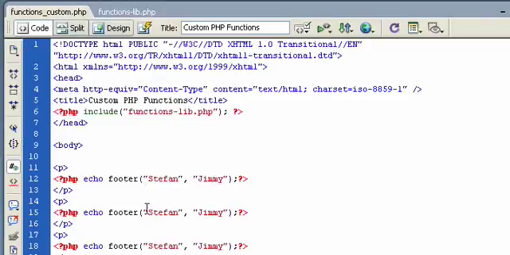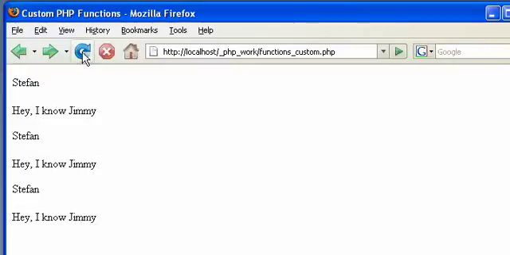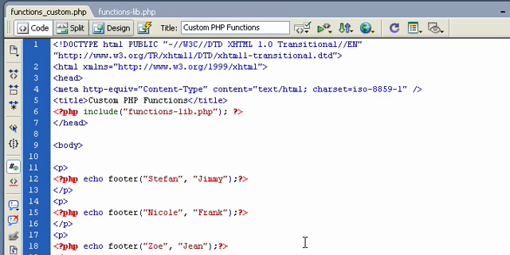Now we can change these arguments. So I can say call, and we refresh. We see how our function reflects the different values here because we changed our arguments.